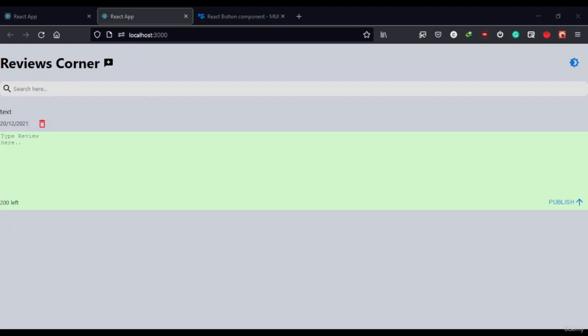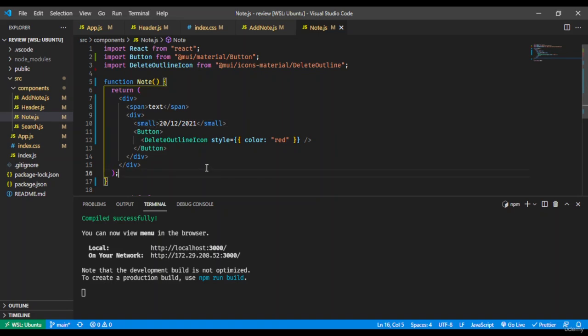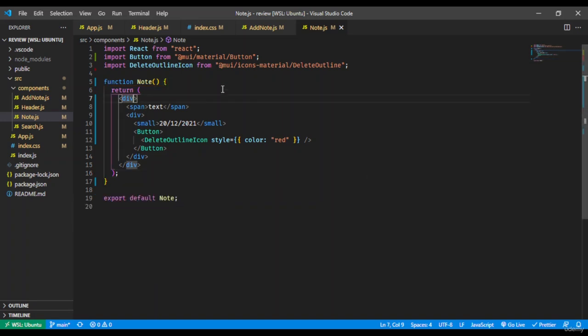But now what we'll do is we will give some other classes and functionality to it. So the very first thing, let me give a class name for this. Let me minimize the terminal. So the class name would be note. And the class name for this div right here will be note footer. Class name note footer. Cool. Sounds fair enough.